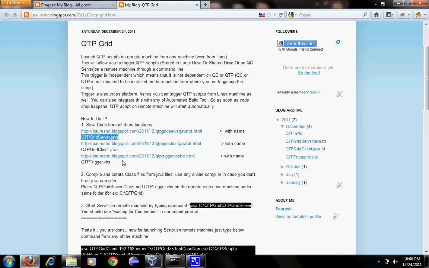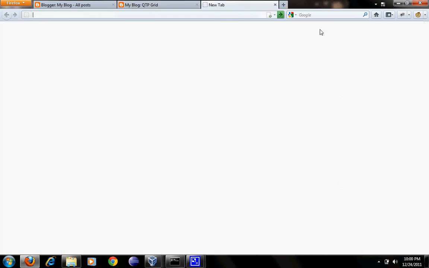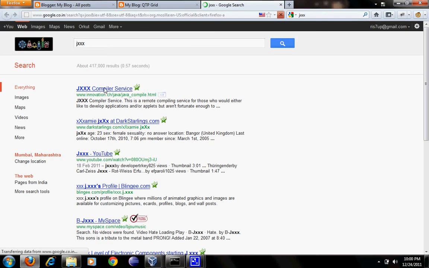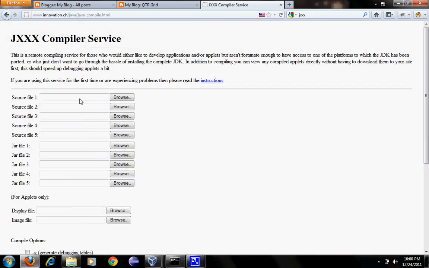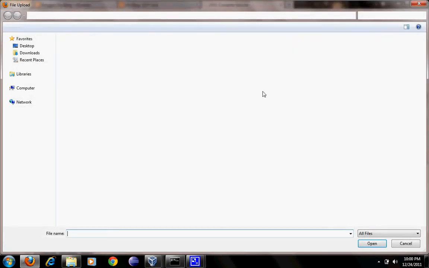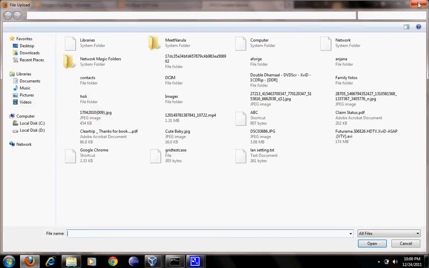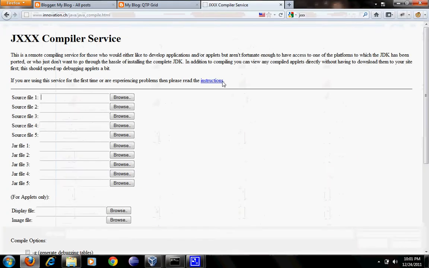For compiling purposes you can use Eclipse if you have a Java compiler, or you can go to this online Java compiler if you don't have anything. This is one of the good Java compilers I came across. All you need to do is mention your file names, then it will compile and give you the class files.